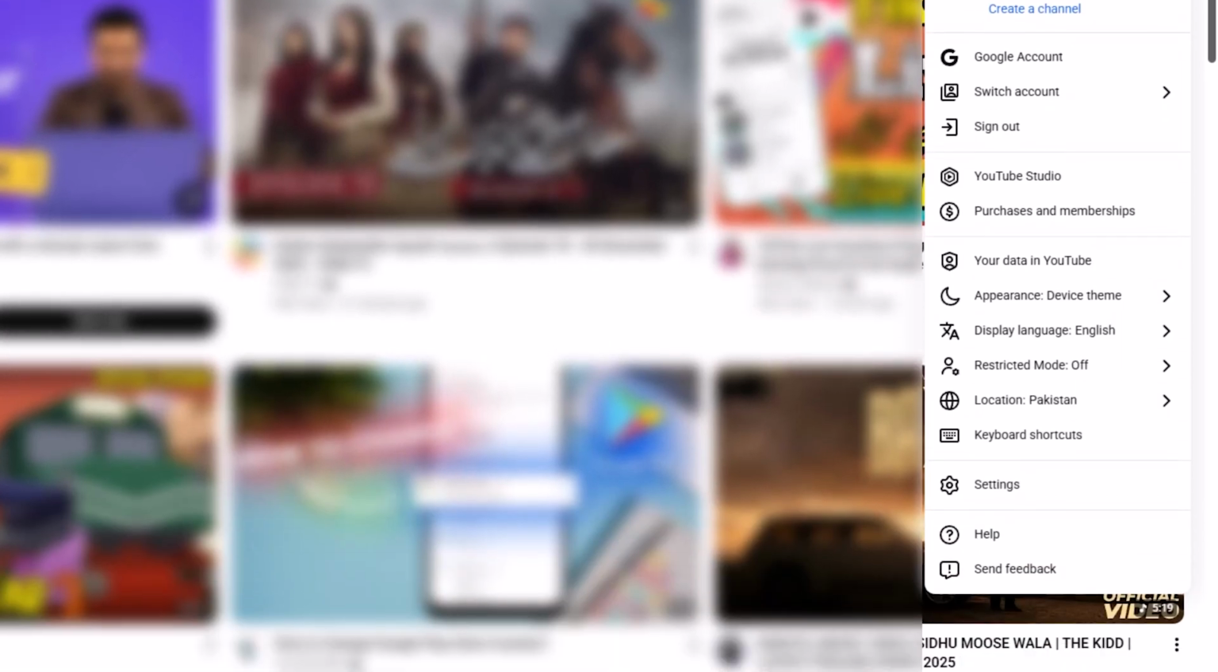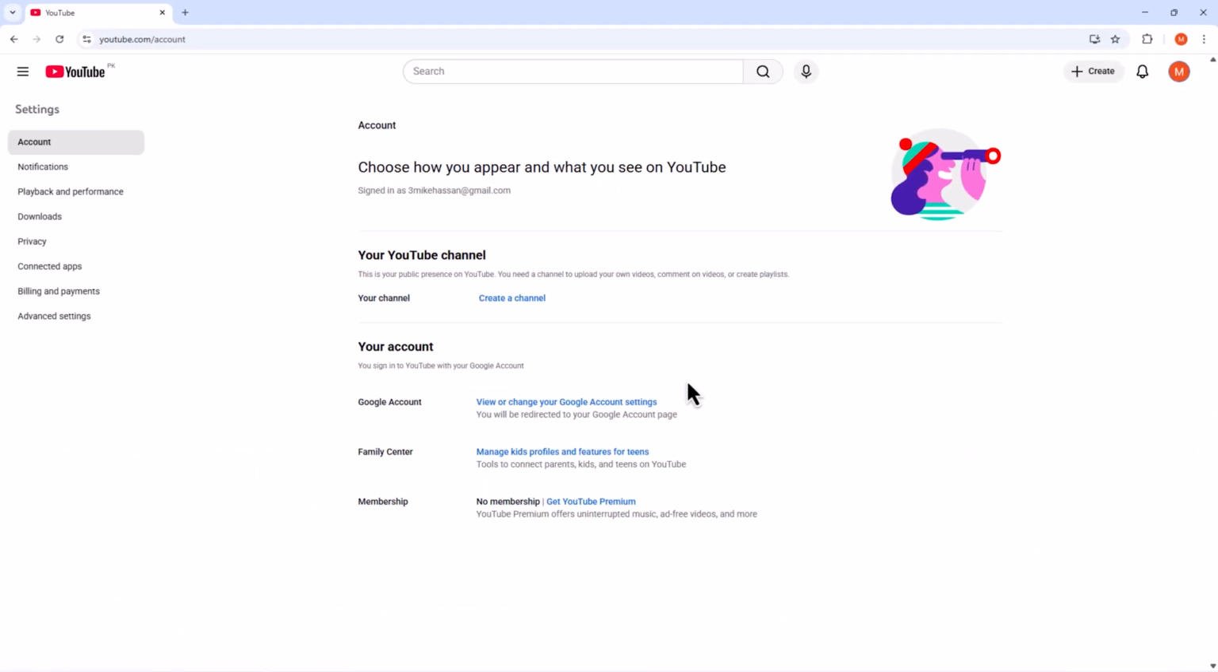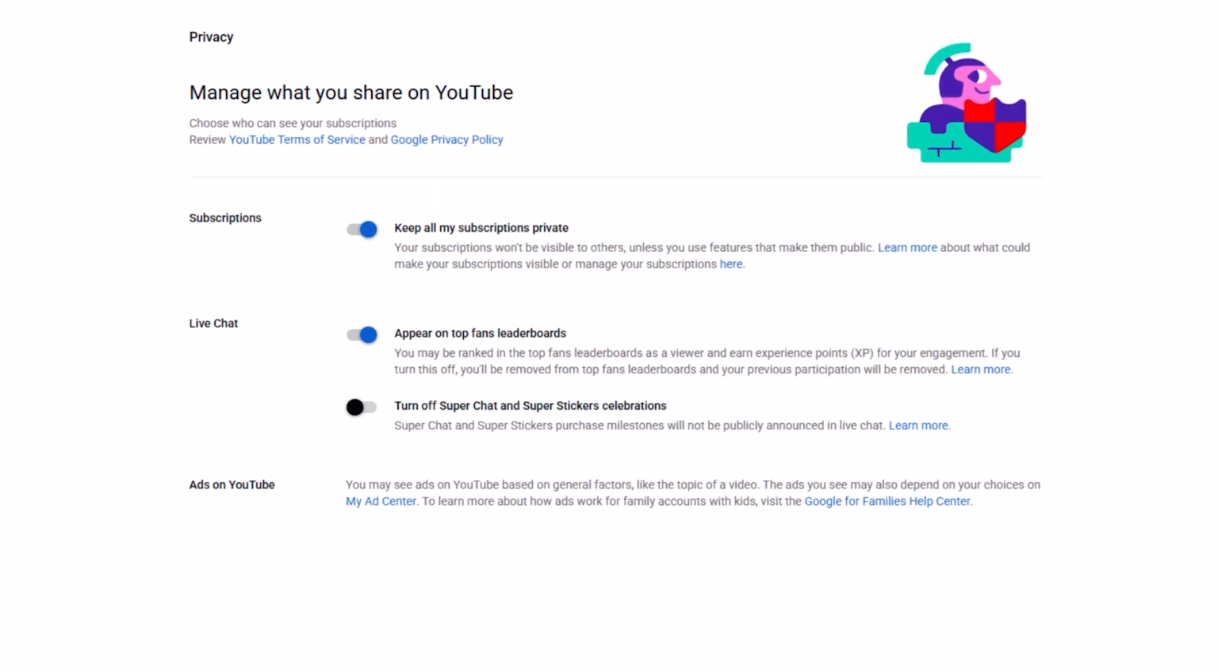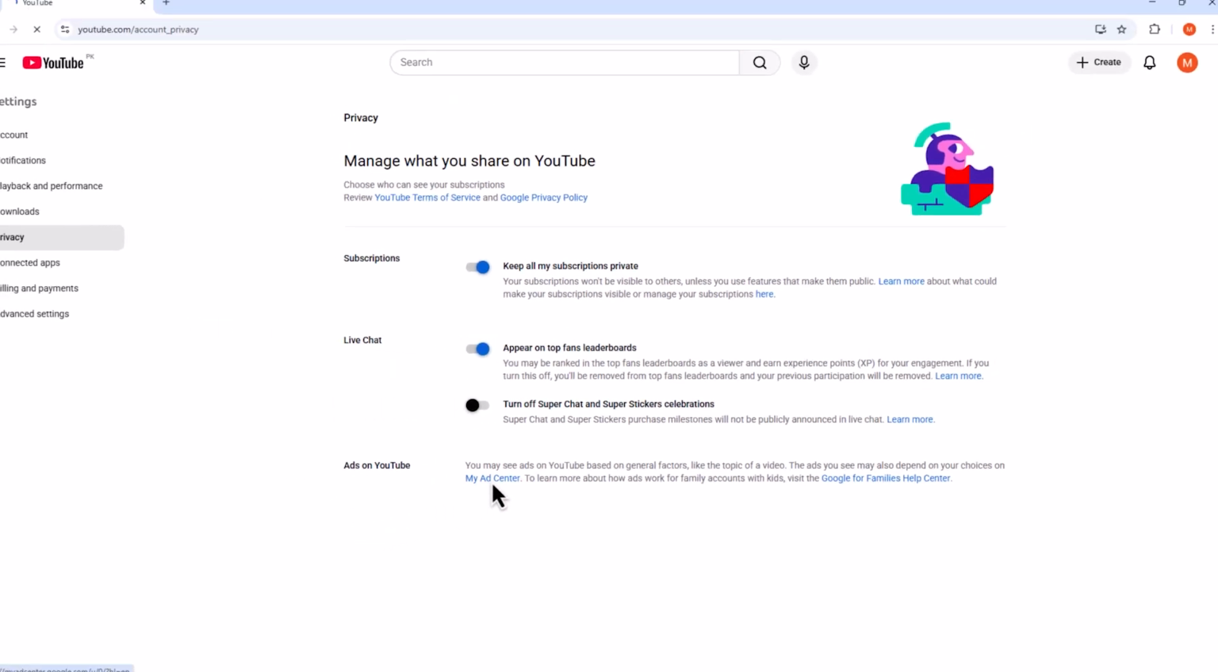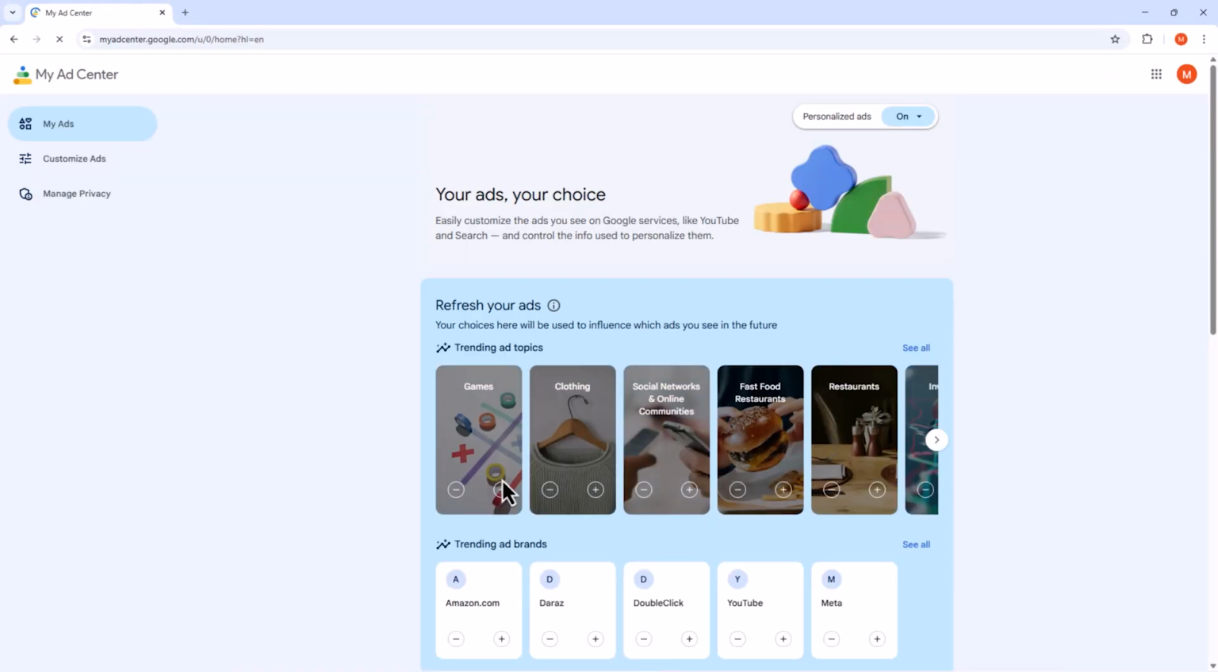Next, click Settings from the drop-down menu. On the left side, select Privacy. From here, click My Ad Center. This will take you directly to Google's Ad Center page.